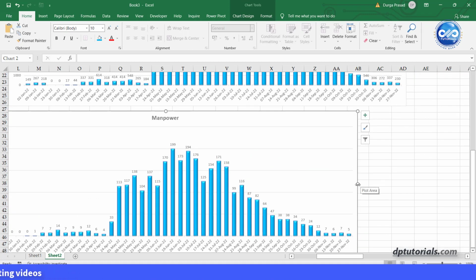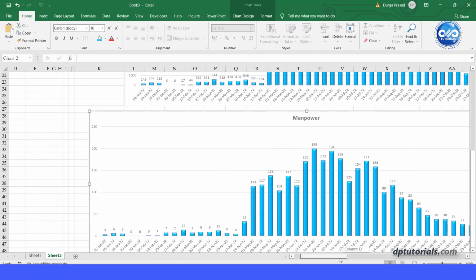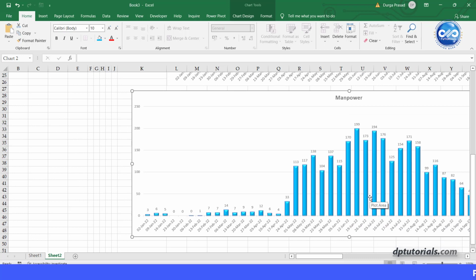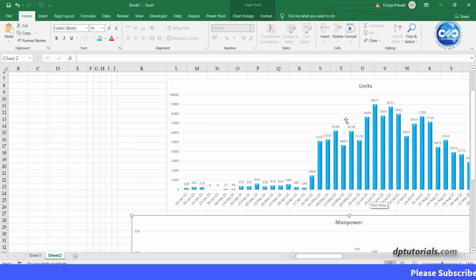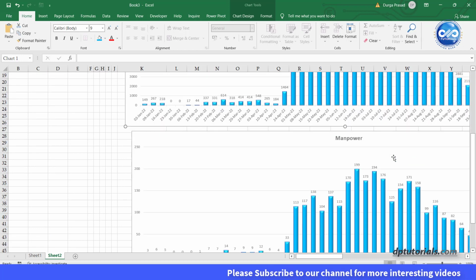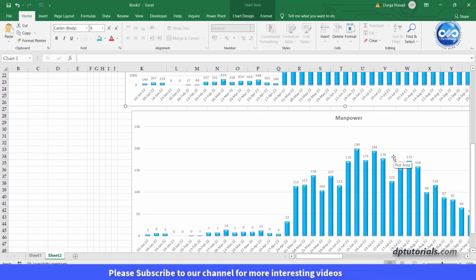Now every week with the update in the P6 schedule, you can paste the resource assignments dump into this first sheet and you can see the updated graph here for presentation. Got it, friends? It is very simple and awesome, right? So in this way, you can make a manpower histogram from P6 to Excel.